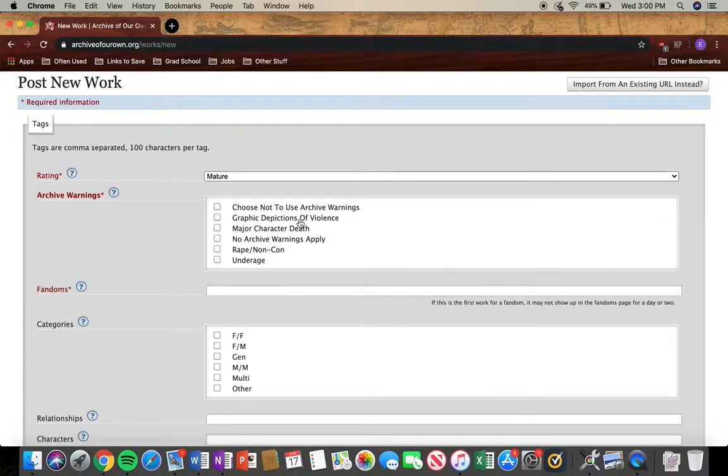Then you have graphic depictions of violence, which is self-explanatory. Then we have major character death, which is also pretty self-explanatory, though I think it's mostly supposed to be if you're killing someone like Gansey, for example. But I've also used it for minor characters who die, but their death is a big part of the fan fiction, so I'll also use it then.